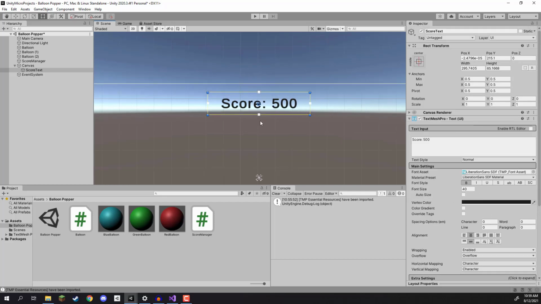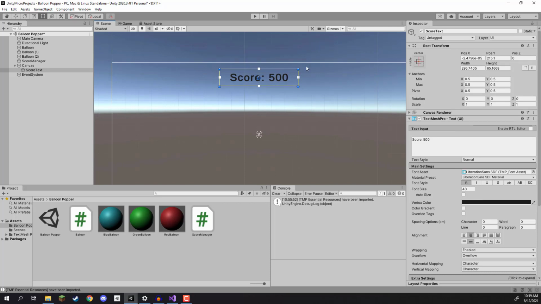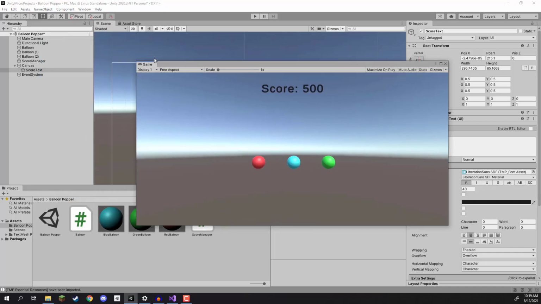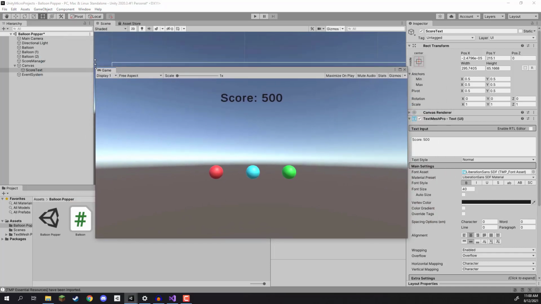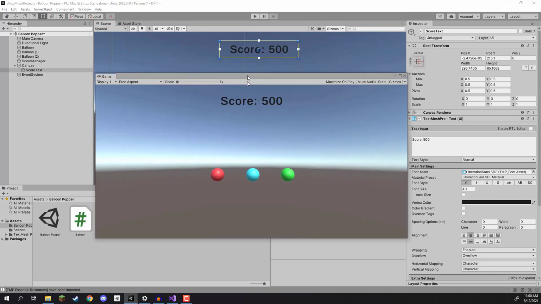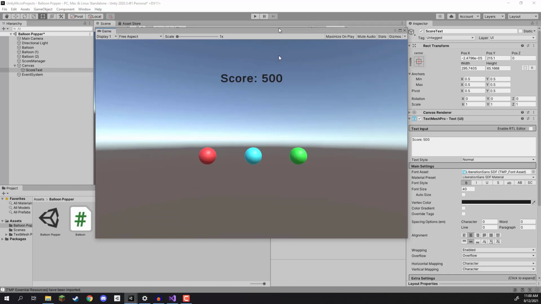But what we can then do is look at the anchoring. Now the anchoring is what allows us to have dynamic UI that changes based on the resolution of the screen. So if we go into the game view right now and we undock the game window, just drag it out, you'll notice that if I resize the game view, the score text is staying in place, okay? It's not moving with the screen.